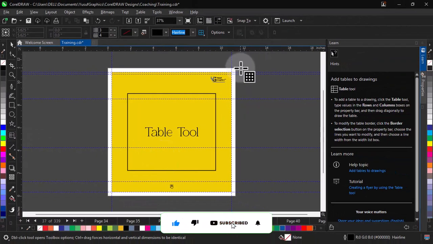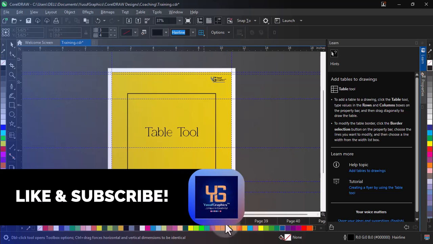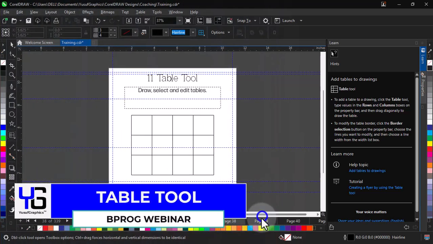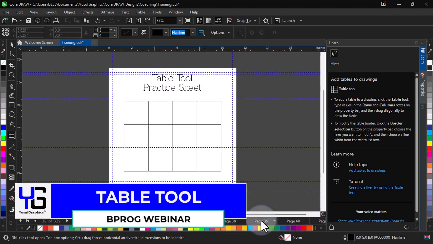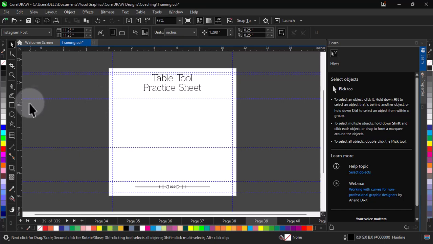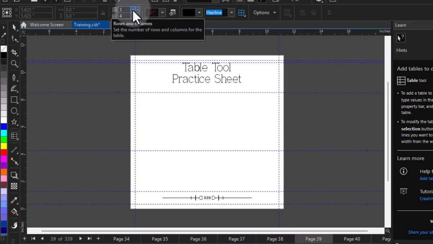Tables contain rows and columns, so it's used for that. So let's go there. Let me take this out, delete it. Once you have clicked the table tool, you can select here.